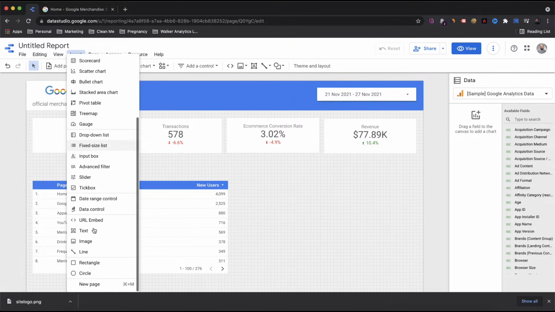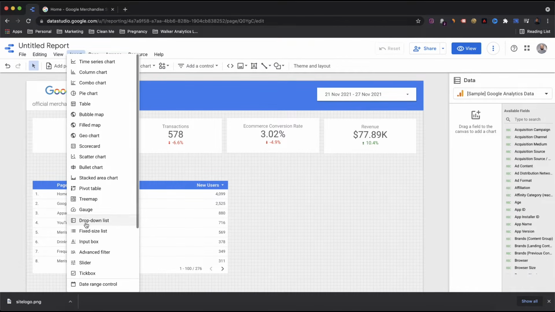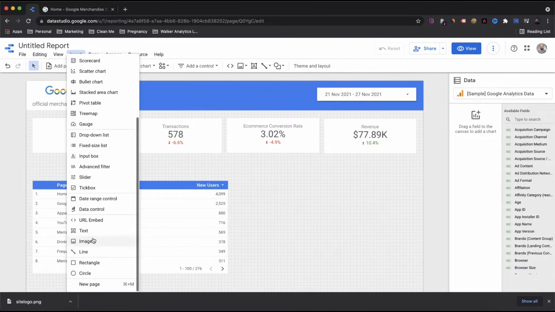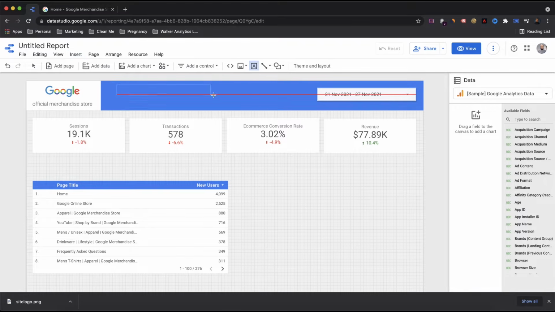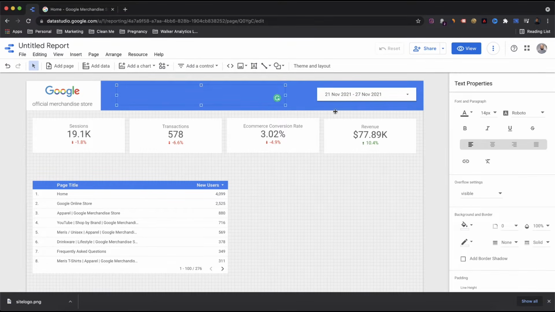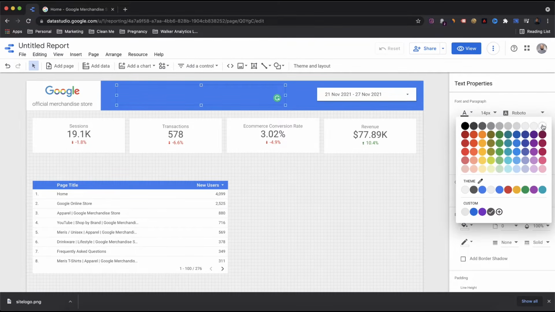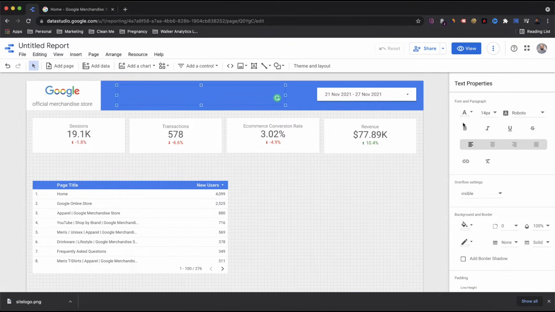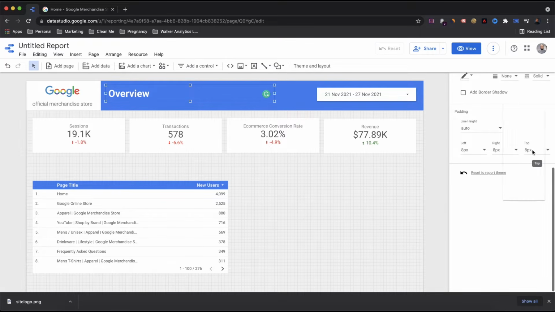One thing I also add at the top is a title. So if I insert text, this is useful if your dashboard has more than one page. If you made one page around marketing, another page around product performance, it's good to have a title of the page, so it lets people know exactly what they're looking at. So we'll just call this the overview. Cool, and you just get rid of that top border.